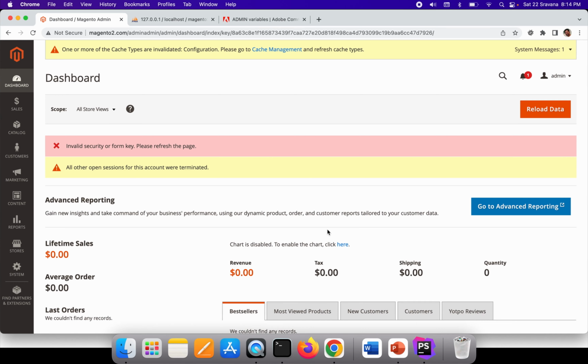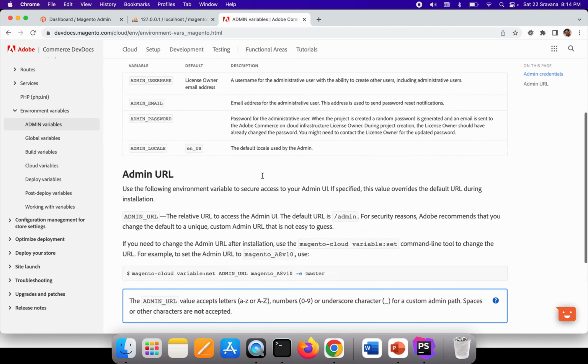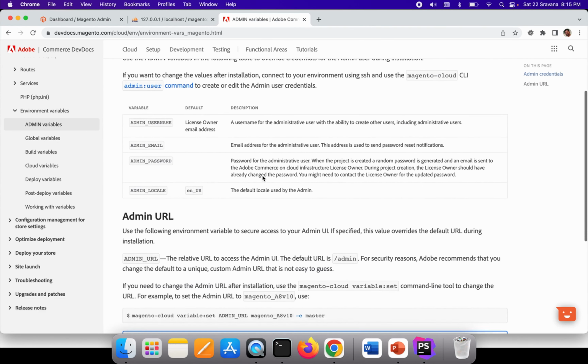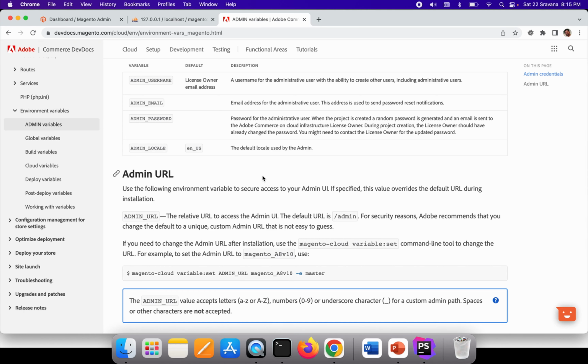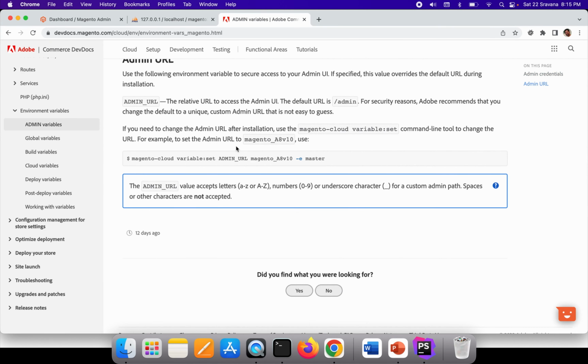Now we will go ahead and see the fourth approach, that is changing the admin panel URL path from the Magento Cloud admin interface. So I don't have Magento Cloud access right now, so I will just explain the process of how you can change it. If you have Magento Cloud access, you can use this command, the magento-cloud variable:set command, to change the admin panel URL path for your branch.